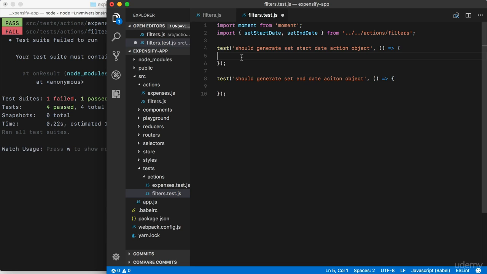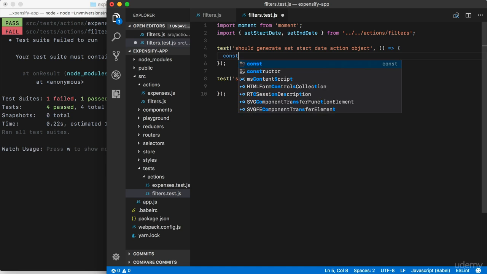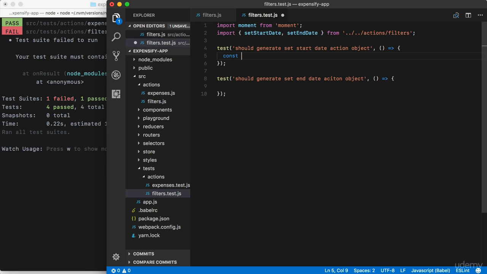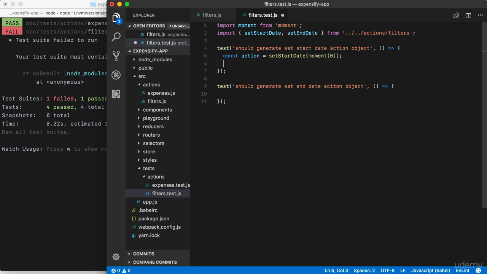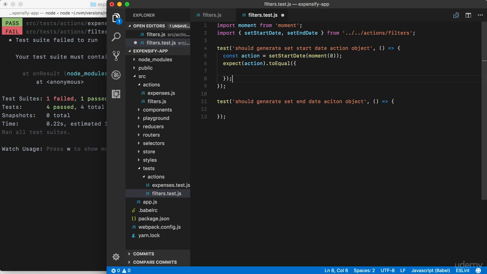So let's go ahead and start with this one, the set start date test. Right here, all I'm going to do is create a const, and I'm going to create a const for action, and then I'm going to go ahead and set its value from a call to set start date. And for this one, I am going to set up a moment instance starting at 0, so starting at that January 1st at midnight, 1970, and then we can make an assertion. So I'm going to expect something about the action object. It's an object, and if we're going to compare things, we have to use toEqual and pass the object in.